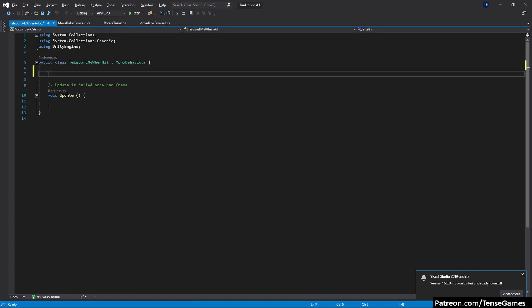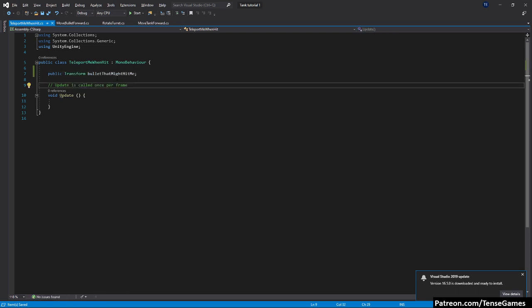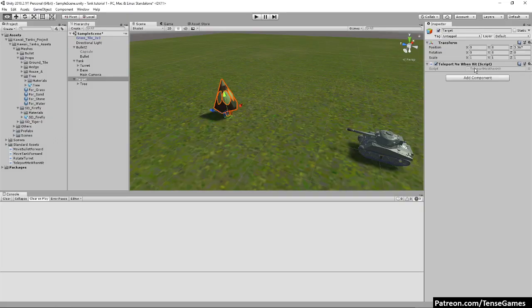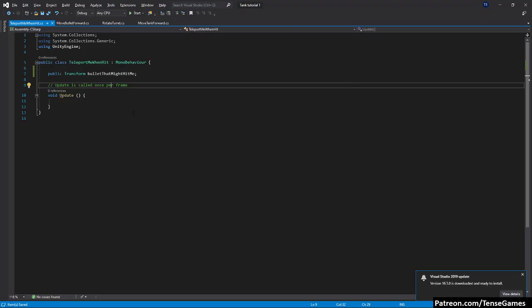We're going to make a reference to the bullet that might hit me. Public transform bullet that might hit me. Transform, I said. Alright, and now as you can see, it should load a second. There we go. Now we can save a reference to the bullet. Now this script has access to the bullet, and what we need to do is a collision check.